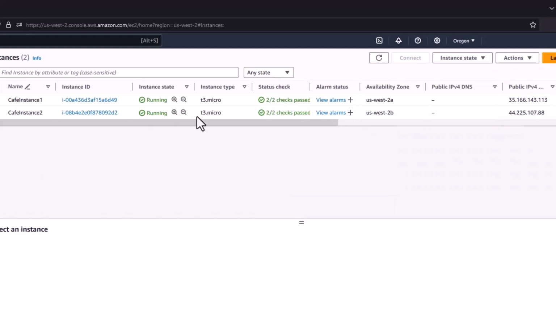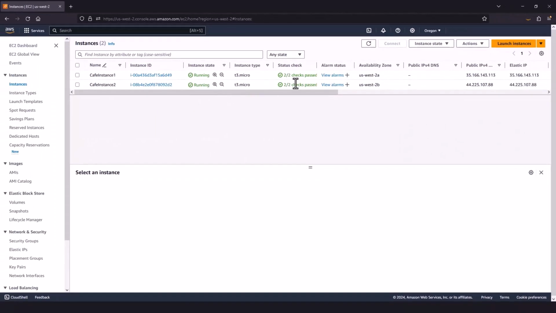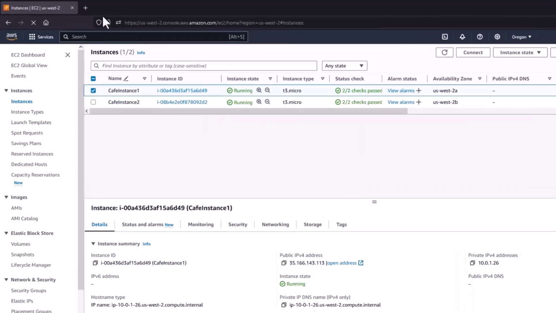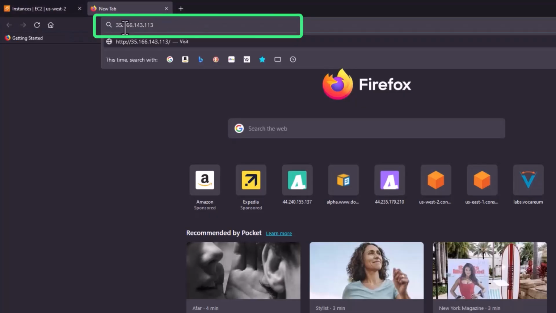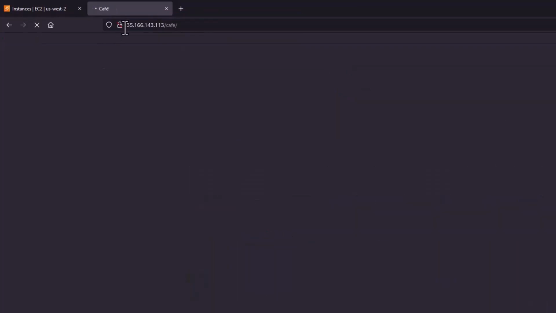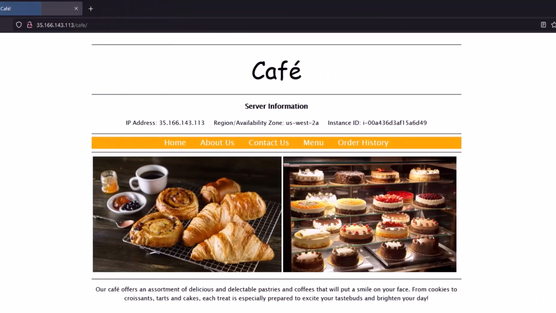Let's verify that the primary web server is working and that the website is available. Open a new browser tab and paste the public IP address for Cafe Instance 1, followed by /cafe. We'll add /cafe to the end of the domain name because that's where our web app is running. Along with other information about the cafe, notice the server information that is displayed. It shows information about the EC2 instance and the availability zone where it's running.